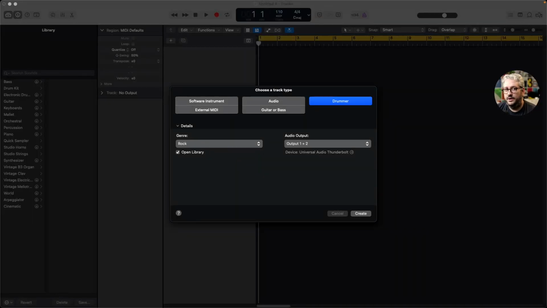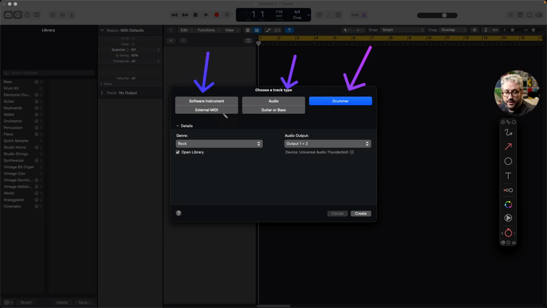So when you create a new track in Logic Pro, it will ask you if you want to use a software instrument track, an audio track, a drummer track, which is what we are going to explore, external MIDI, guitar, and bass. We are going to choose the drummer track.